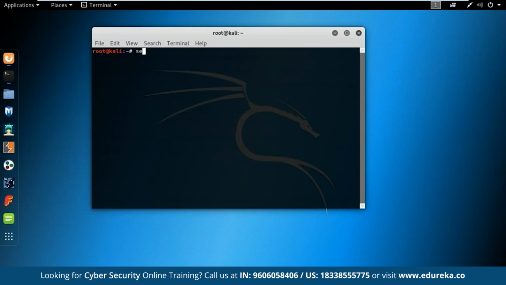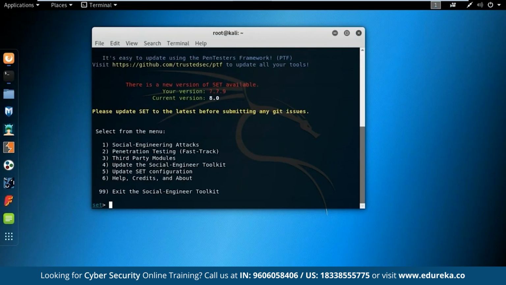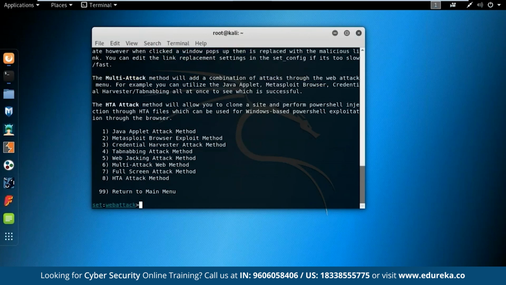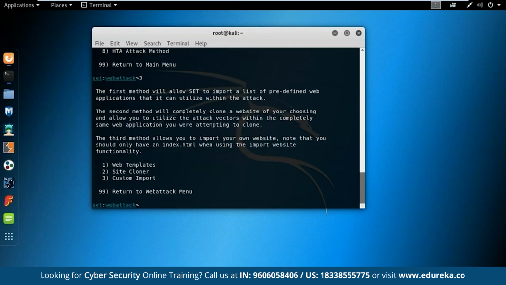To enter this tool, I'll be typing SE Toolkit. I'll be getting a lot of different options that I can choose from. I'll be using the first option, that is Social Engineering Attacks, because that's what phishing comes under. So I'll choose option 1 and hit enter. And there are different options. I'll be choosing option 2, that is Website Attack Vectors. And then I'll be choosing option 3, that is Credential Harvester Attack Method, because we are trying to steal the credentials of the victim. Now I've got different options.